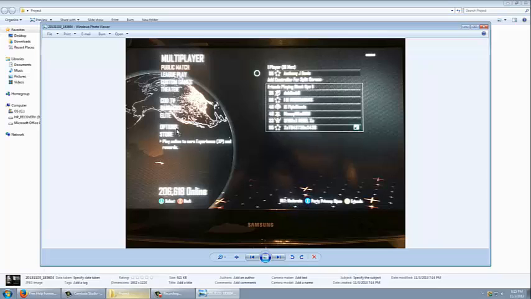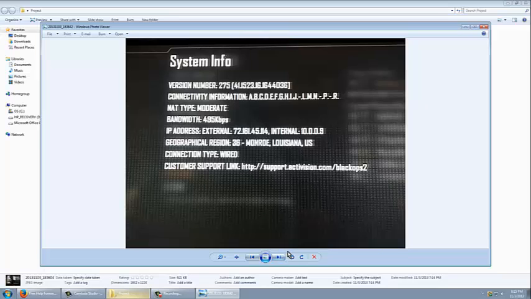Now, you're going to want to go to options to find it. You could see it here, but for more detailed information, you want to go to options. Once you get into options, there's going to be a button down here. You can't really see it on this screen because my camera's not that good. But you're going to want to press the back button, and it shows system info. Now here what you're going to look for is the NAT type, which is moderate like we've seen before.